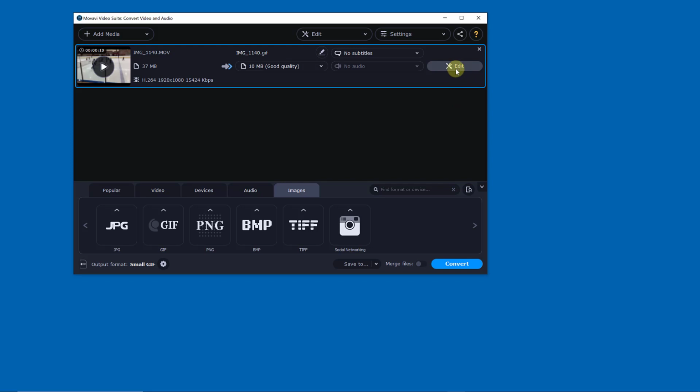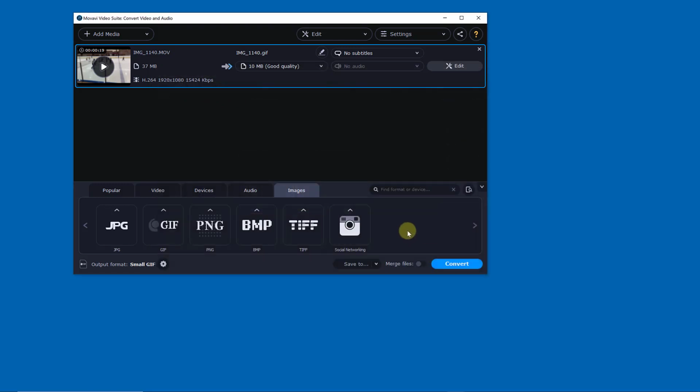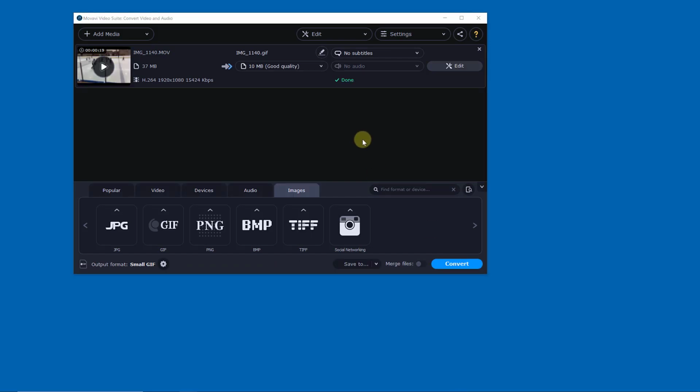If I go into edit, I can actually do even more in here, adjusting the clip to it and crop. You can see watermark, effects, adjustments, and even stabilization. But I'm not going to do that in this one. I'm just going to go ahead and hit convert. Remember, I do have the video diving deeper into some of the features of this.